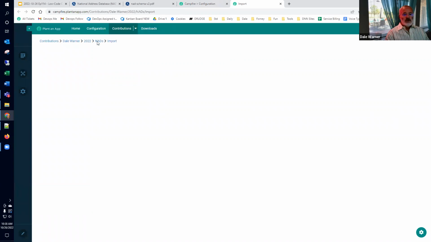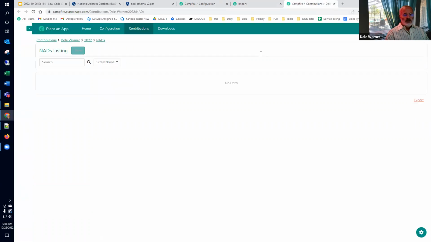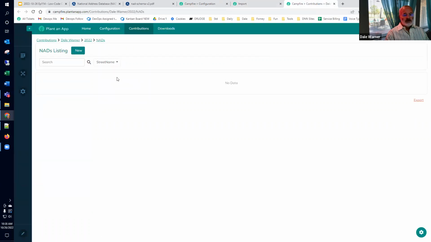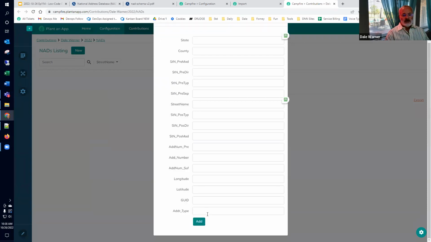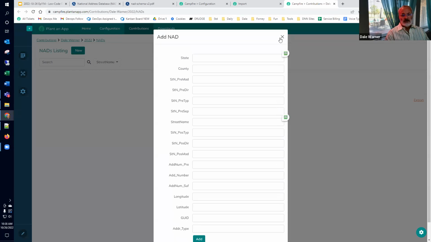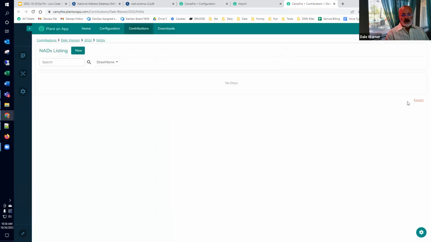Let's take a look too at what was built for us automatically. Again, Plantinap always creates a listing of the entity, and it has a new button. So we could manually enter a NAD record here, not that that makes sense in this scenario, but it's built. And when we have some, they'll have edit and delete capability. The street name that we picked out is here ready to filter. So we've got an empty database, empty forms and listings, just waiting for some data.